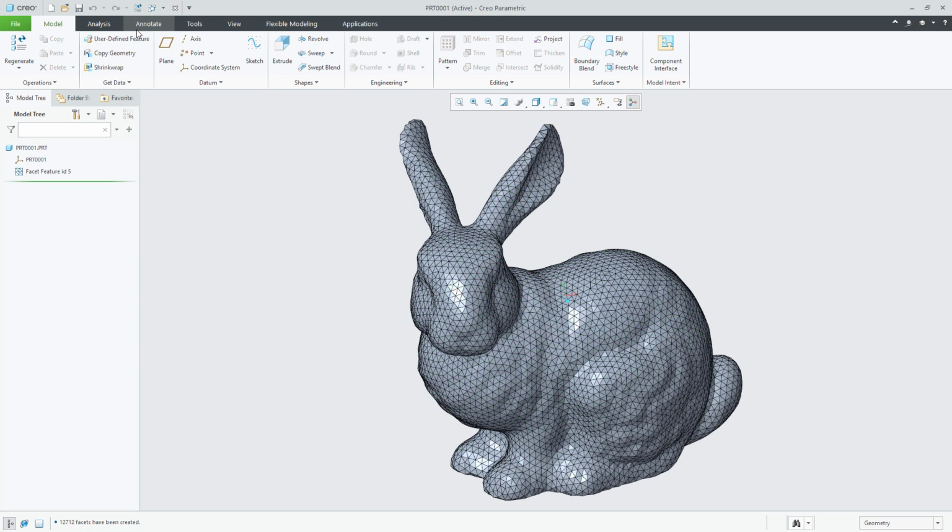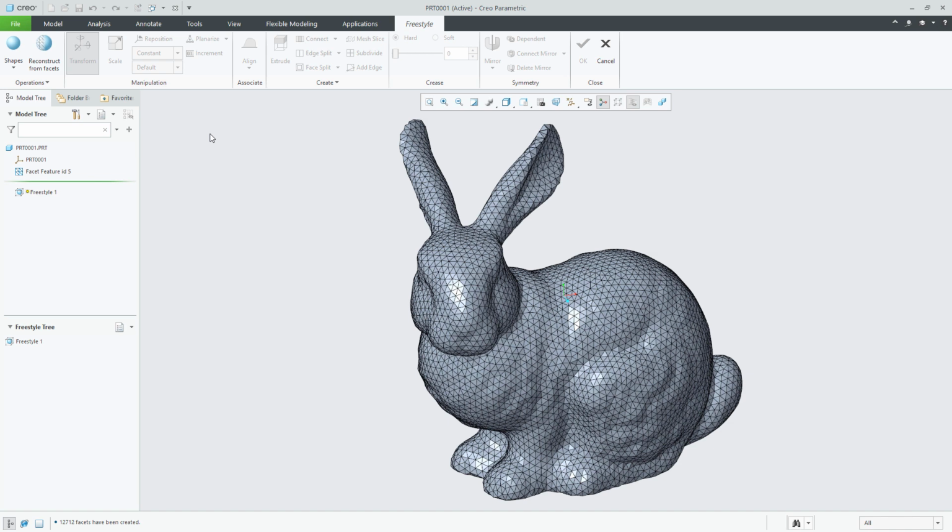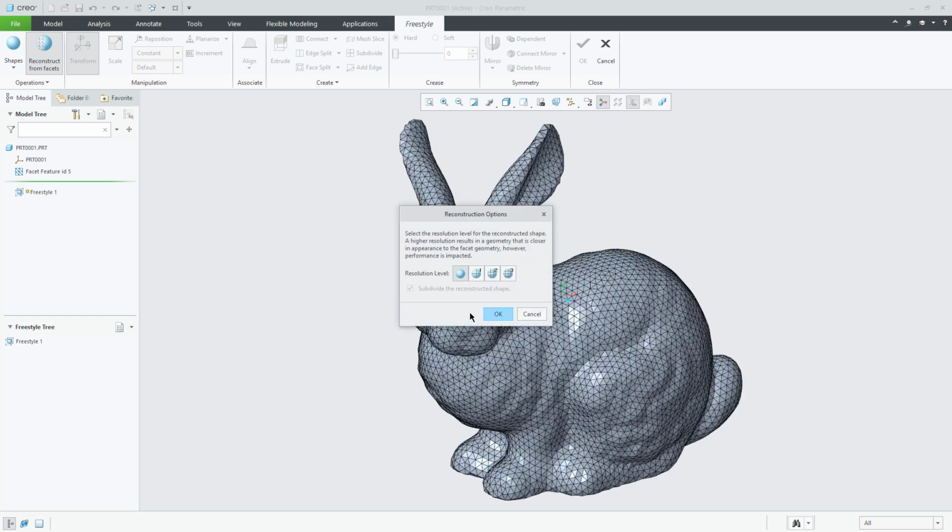In this case, I've imported an STL model. What I'd like to do is perform a reconstruction on this to automatically create the BREP geometry to be used for downstream purposes. Selecting Freestyle, I now have this new icon called Reconstruction from Facets. Selecting this and then choosing the facet feature, I'm now able to define the level of detail as part of this reconstruction. Again, let's choose level 3.